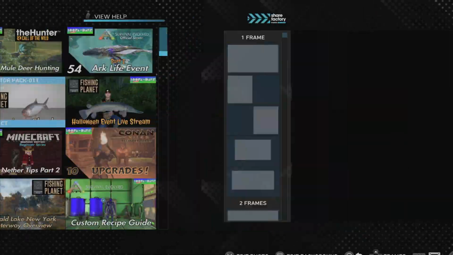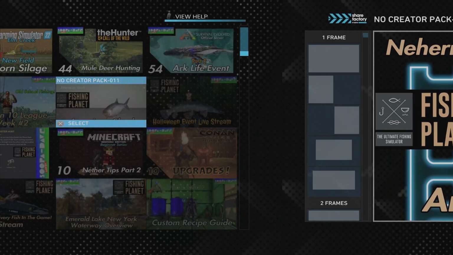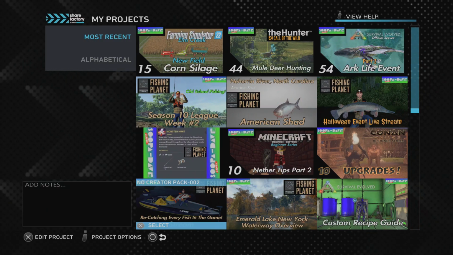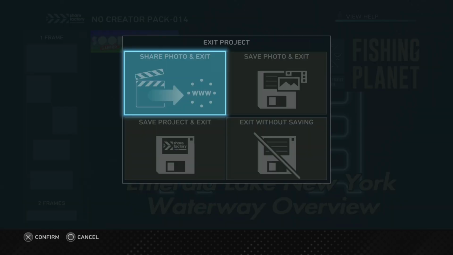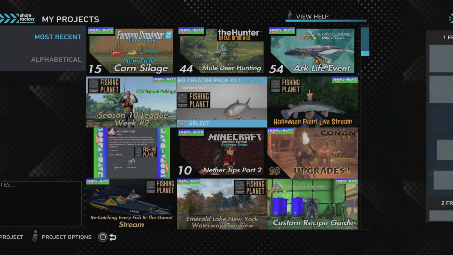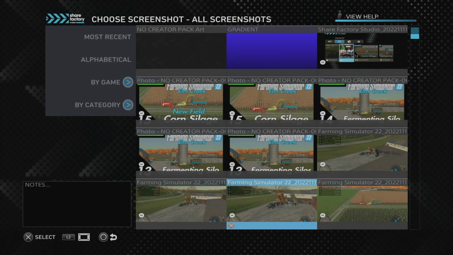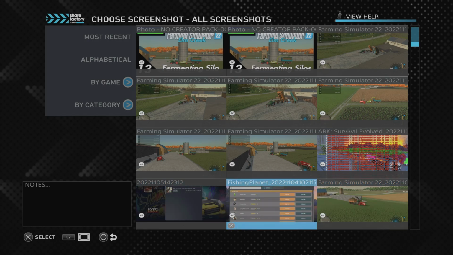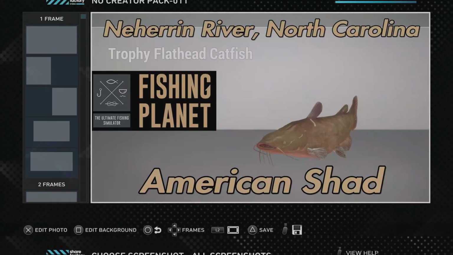So for this one, this is my Fishing Planet Lake Guide one. I have other Fishing Planet ones as well. This is the Waterway Overview one, which you guys will see in a couple days as well. And I'll just change the name on it. So right here, we'll go into this one. We know this is a trophy catfish, so we'll go back. You can see my other thumbnails I made. And we'll go down to there's trophy flathead.